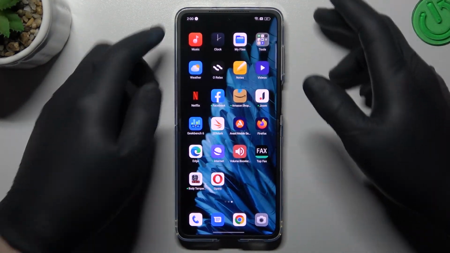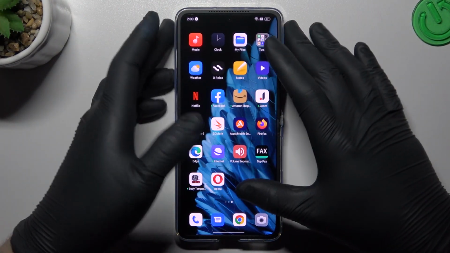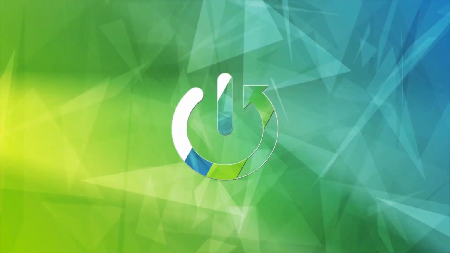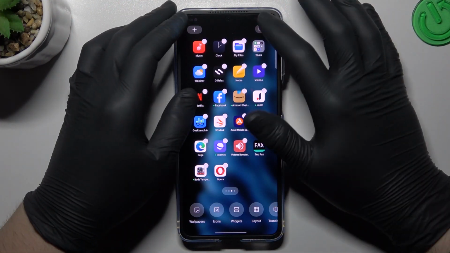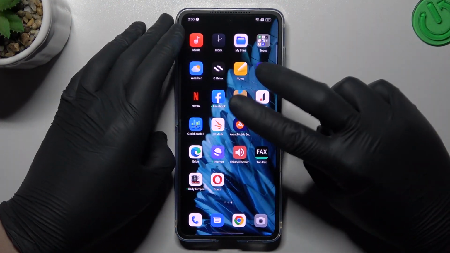Today I'm going to show you how you can perform reverse Google image search on your OPPO Find N2 Flip. So, we have a Google Lens on this device, so there are two ways for it.